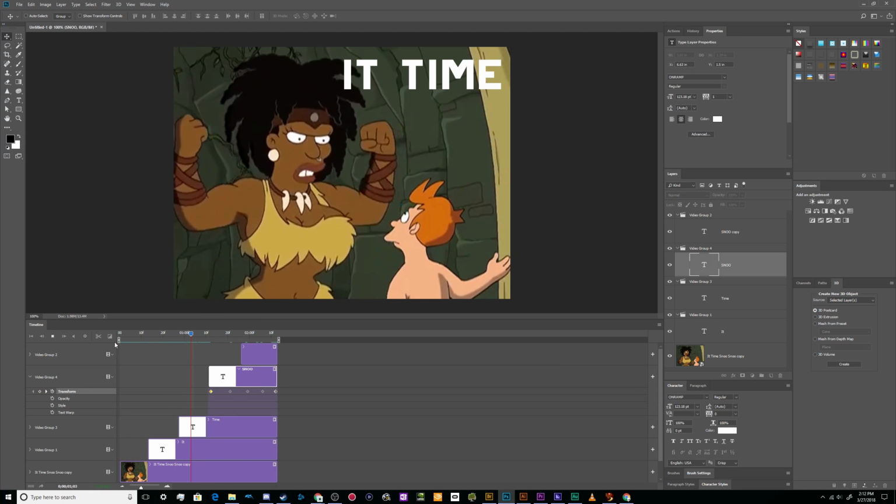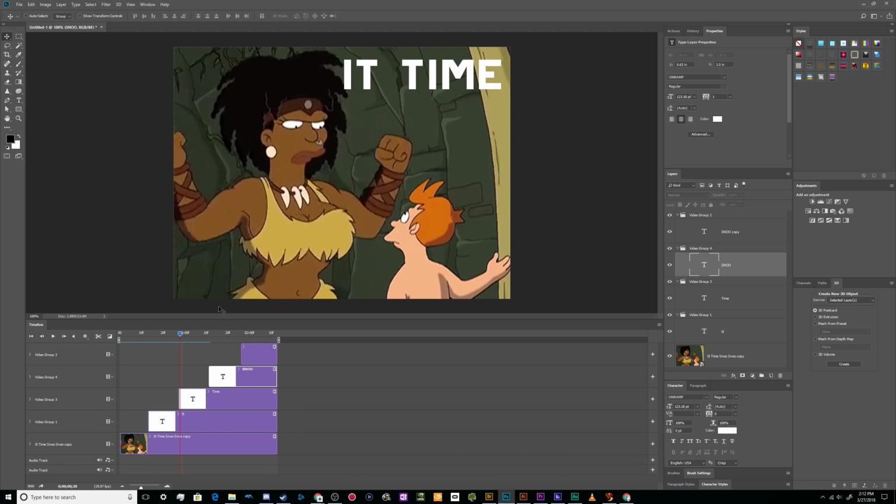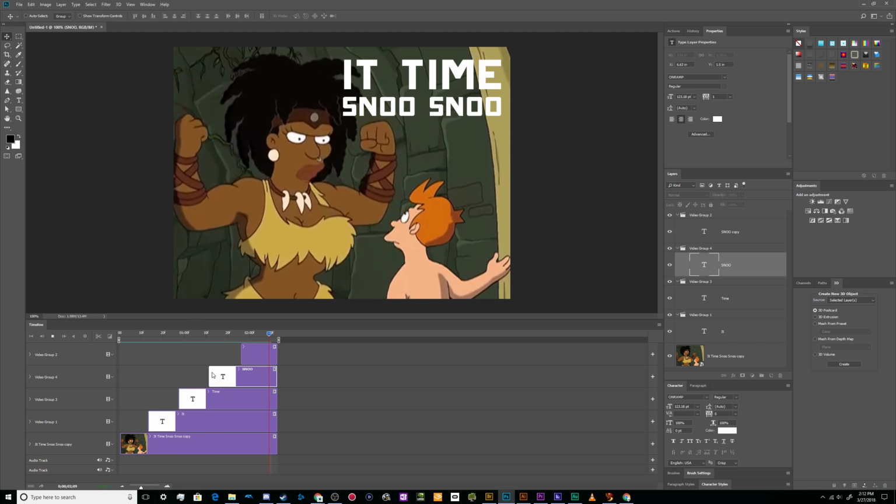So, it, time, snoo snoo. That's actually kind of good. I kind of like that. It's kind of like, ooh, yeah, let's have some snoo snoo, yeah. And if you really don't want to keep any of that stuff, you can just go back to here, unclick this, and it'll automatically delete all those keyframes that you made. So you don't have to worry about it.